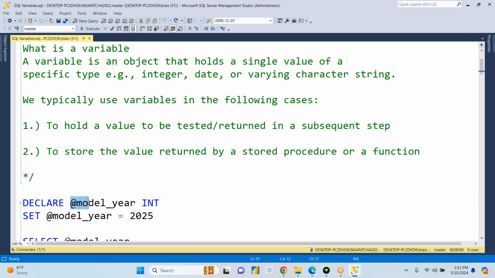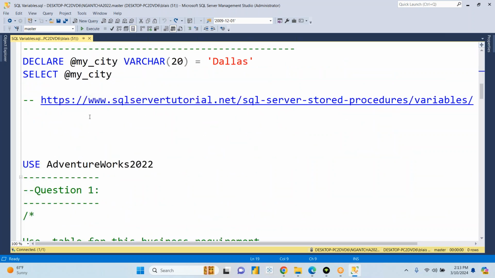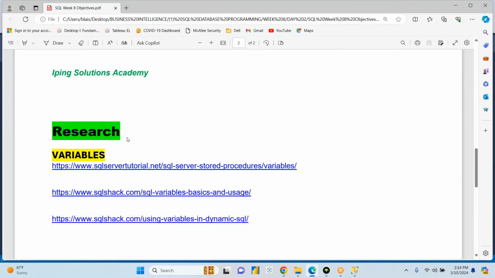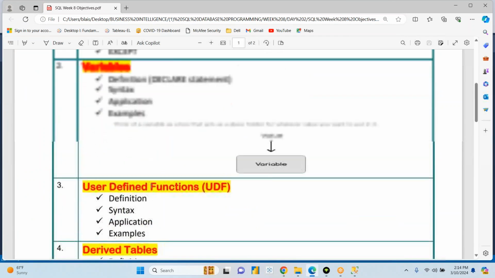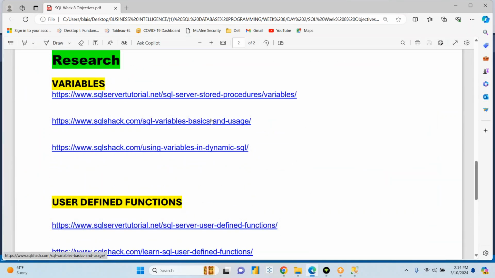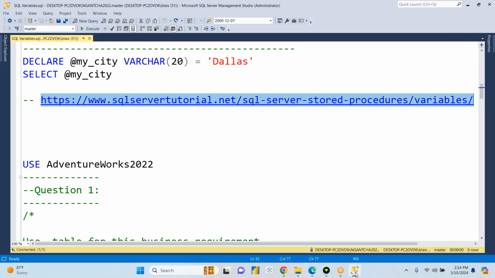In stored procedures, we call this a parameter, but it's still a variable actually. Same symbol we used. So defining this is easy. I saw this article online and I'll share it. You're going to see the link in the research portion of the week 8 objectives. The links are there just for further research.